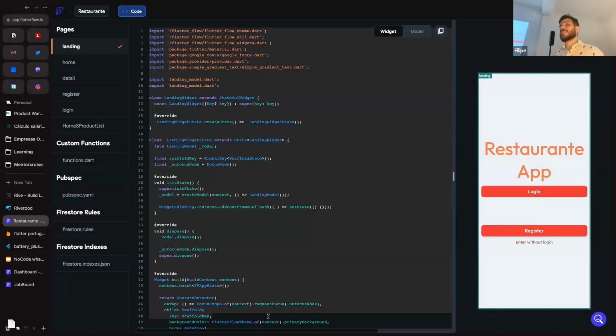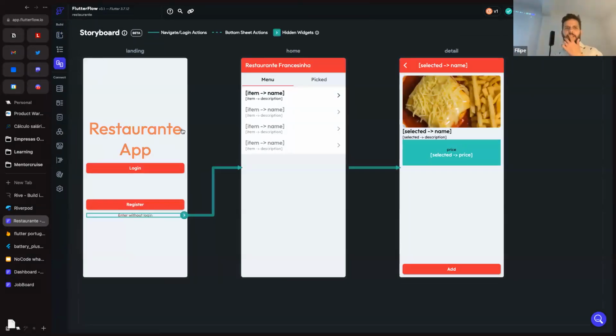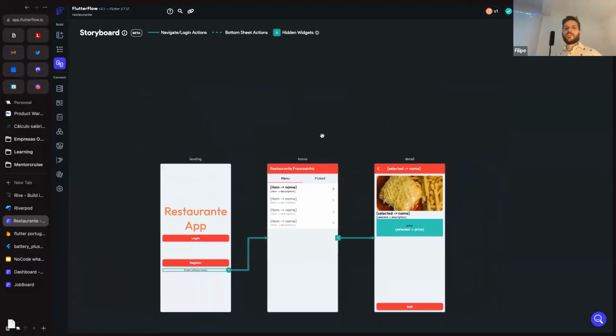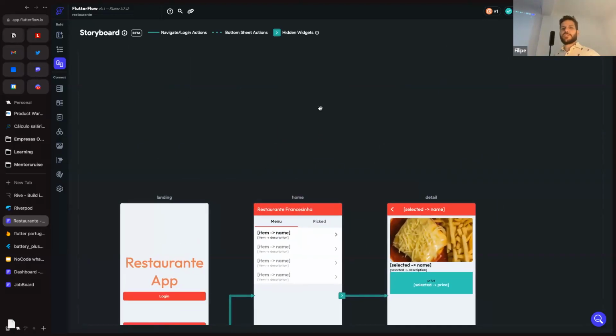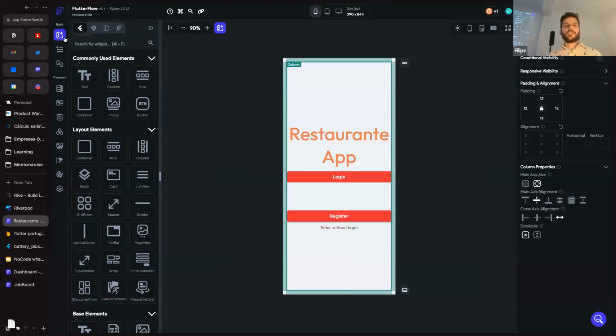If you have 50 screens, it's going to be harder, right? But I didn't show you this, but it also has this kind of a storyboard to more visually see all the screens and how they navigate between themselves. Okay, this is cool. While you are going to ask me more questions, I can even start building.